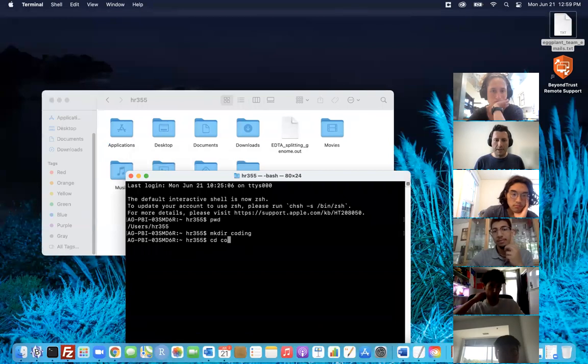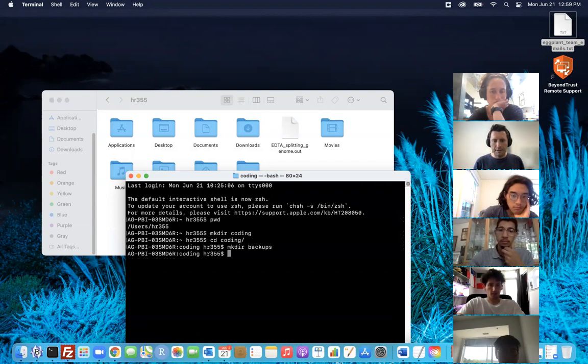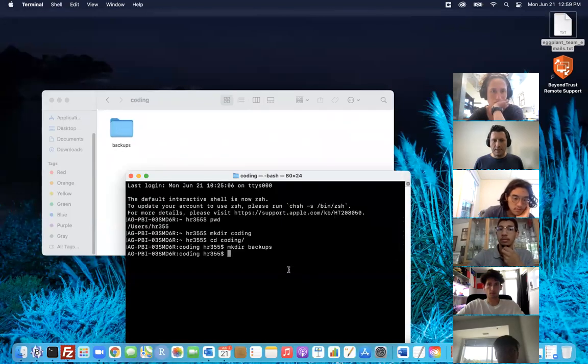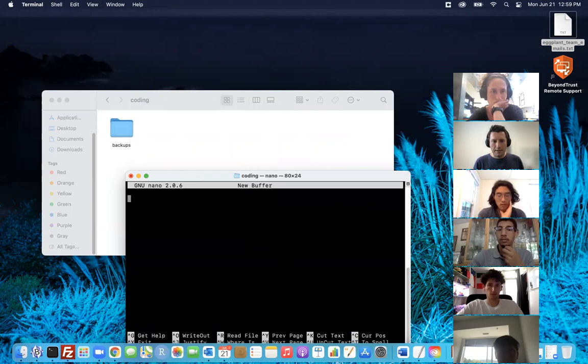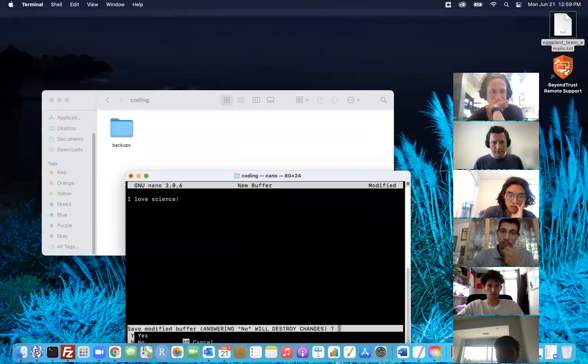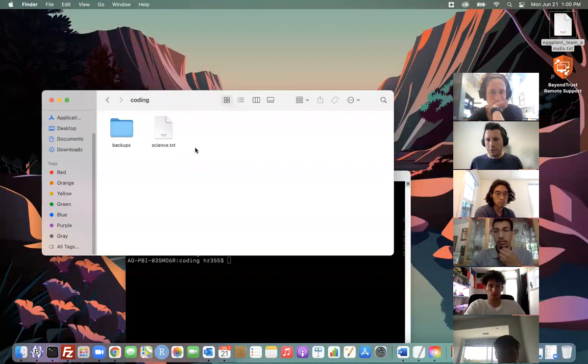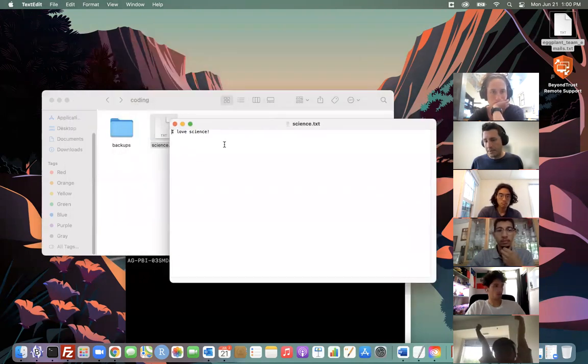If I go inside coding and make another one called backups, it's going to be here, backups. And if I make a file, science, and type yes, I type it here, it pops up here. So it's a good way to actually visualize what you're doing, because then you can click on things and see the file. You can open it if you wanted to, and it pops up on your computer.